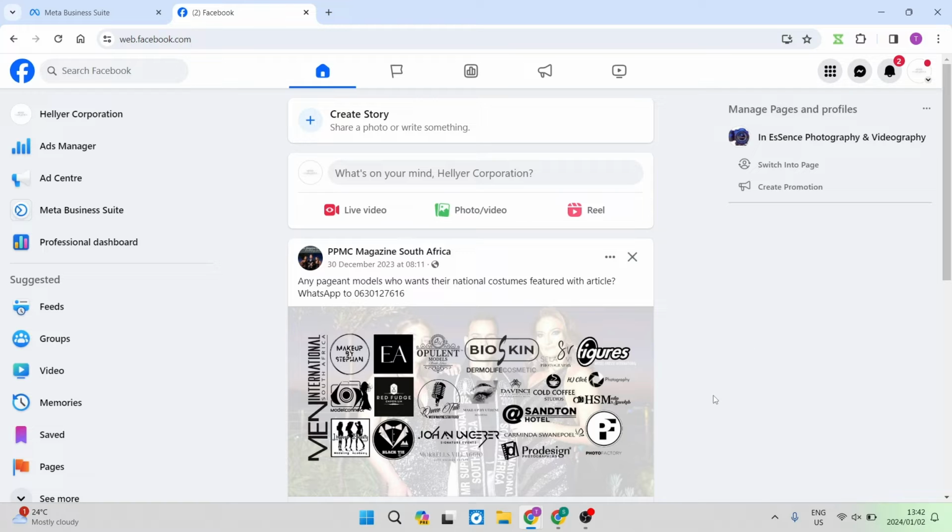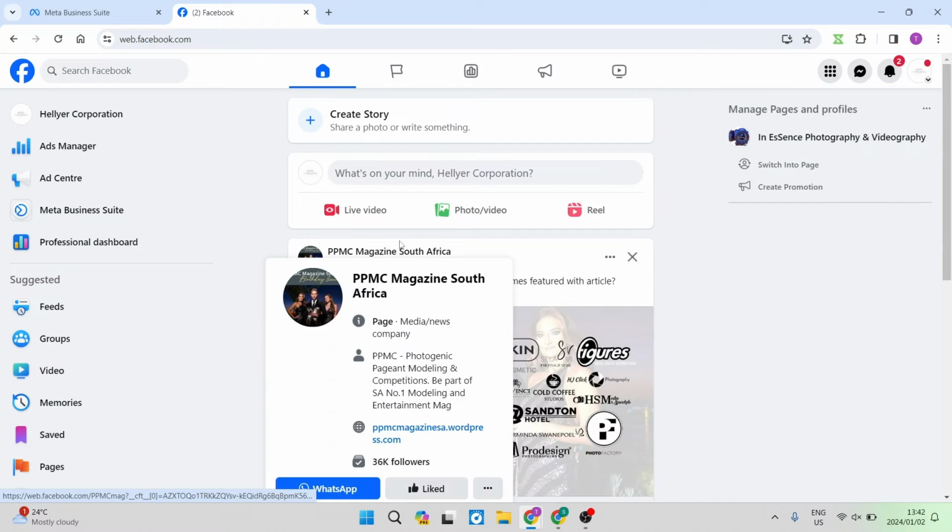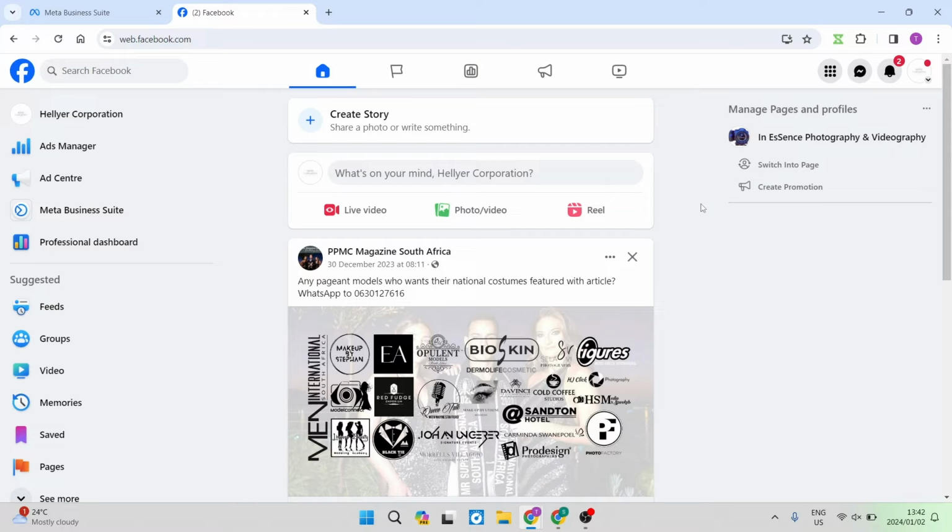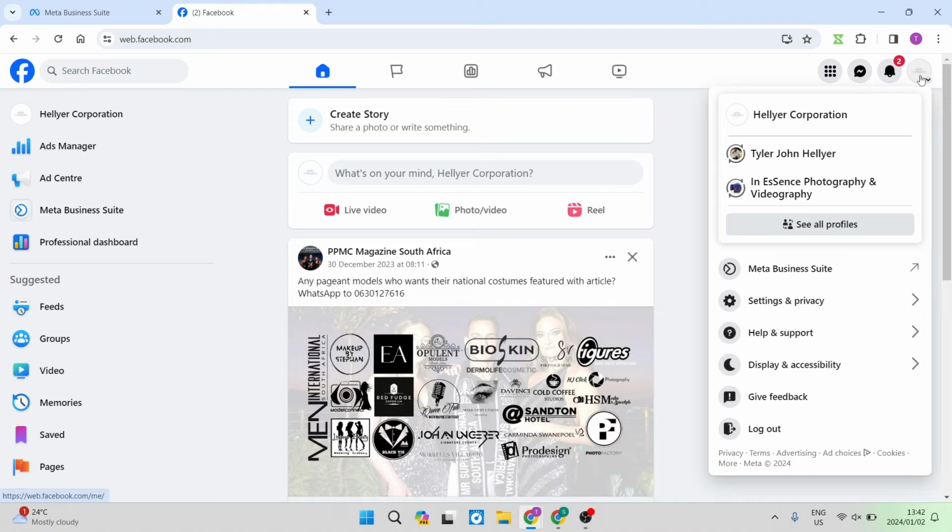If you'd like to change the URL of your Facebook business page, I'm going to show you how to do that. So the first thing you want to do is from your Facebook page, you want to go up to the right hand side and you're going to select your profile picture. And over here, you can see all of the pages that you manage as well as your main account.